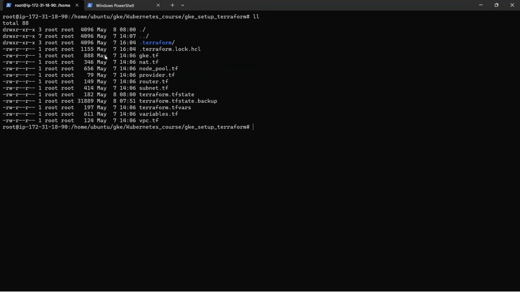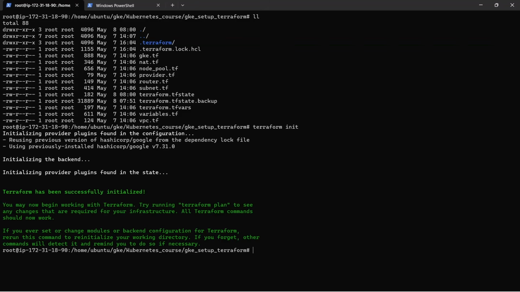Alright, so here I've already cloned the repo, and here I have the code. So whatever I've showed you in the GitHub repo, it's the same thing that I have here. Now let's go ahead and run this. So the first command that we will run is the terraform init command.